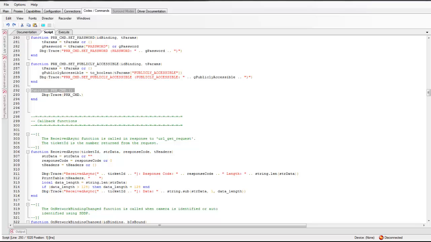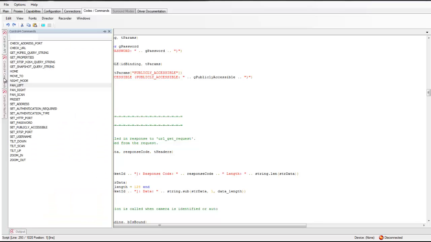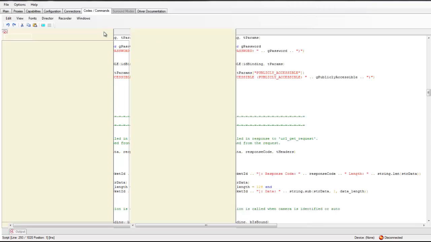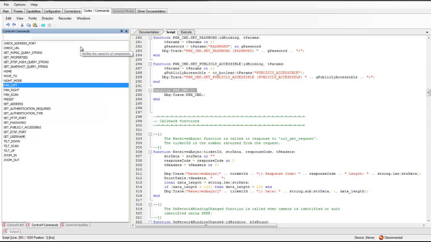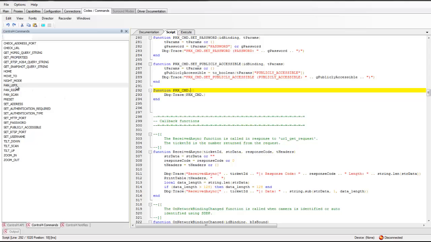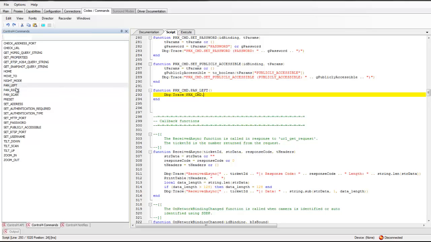The Control 4 Commands tab operates just like the API tab. When it is opened, we can see a list of the DriverWorks proxy commands supported by the camera proxy. Once again, we can add a proxy command to our Lua code by placing our cursor in the desired location and double-clicking on the command from within the list.